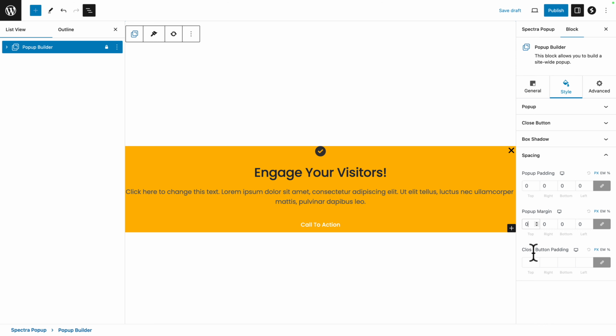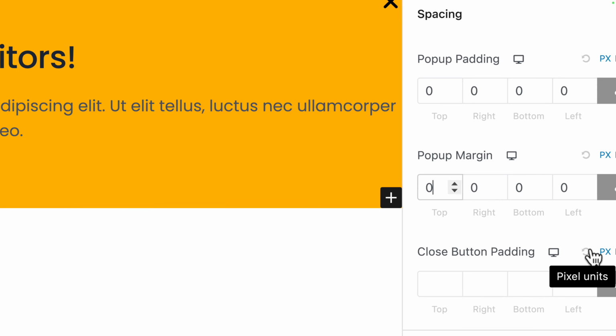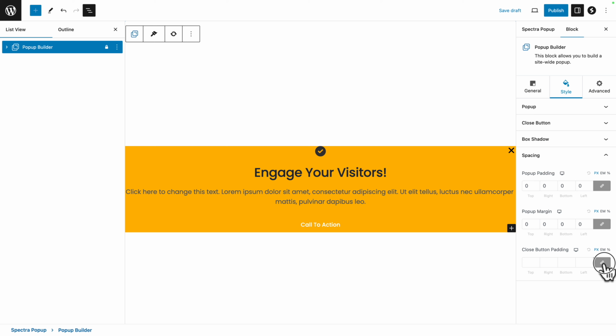Same for the margin. Now where it says close button padding right here, you want to click on the little icon to unlink the values, and this time it's going to be 30 on top, 30 on the right hand side, and then 0 for the bottom and the left.